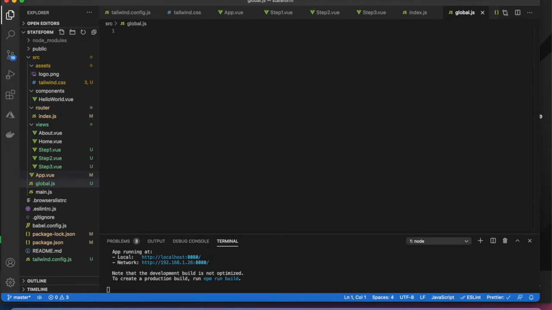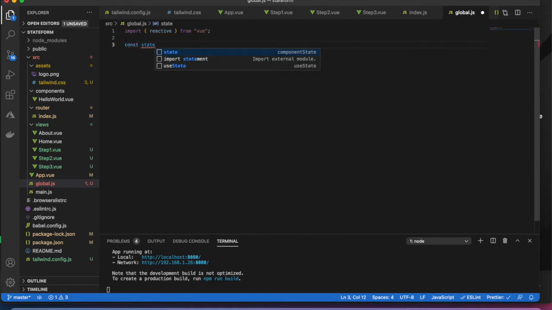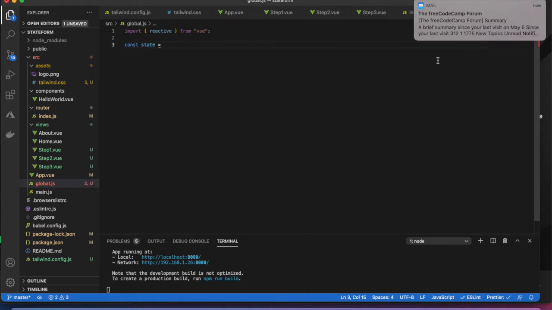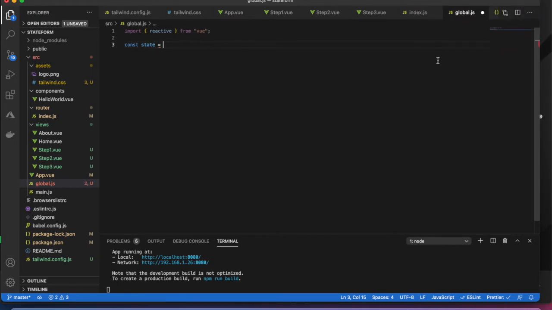First thing we're going to do, because again, we're using Vue, we need to import from Vue. We'll do an import statement from Vue, and we're going to bring in reactive. If you're familiar at all with Vue 3, you know that reactive is basically when you want to set up an object to use. So I'm going to set up an object of state, and it's reactive.